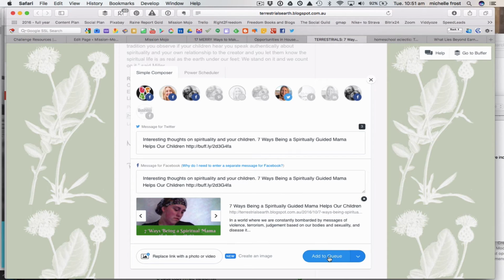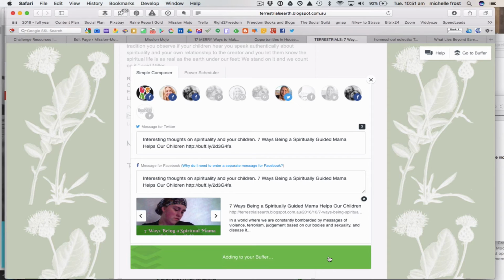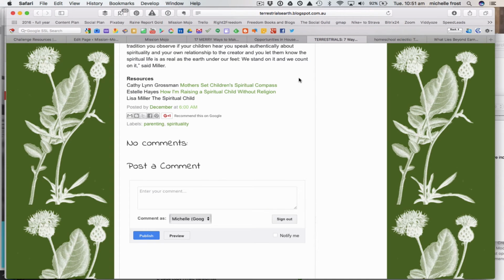So I will just go add to queue. Easy as that. All right. I have 2 more that I will do in a minute. I would like you to go and use your buffer account to do that to everybody else's posts as well, because that's a lovely way to share and be part of the community. And make sure that you set up your buffer plugin.